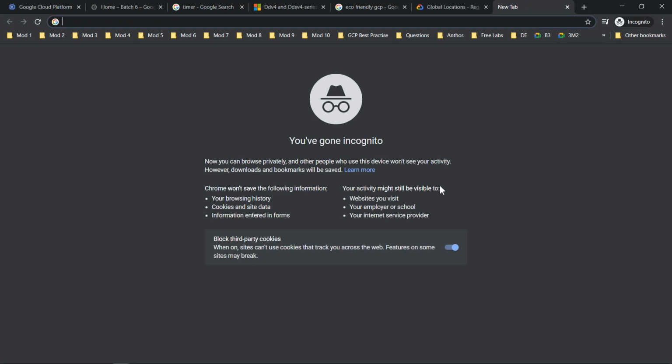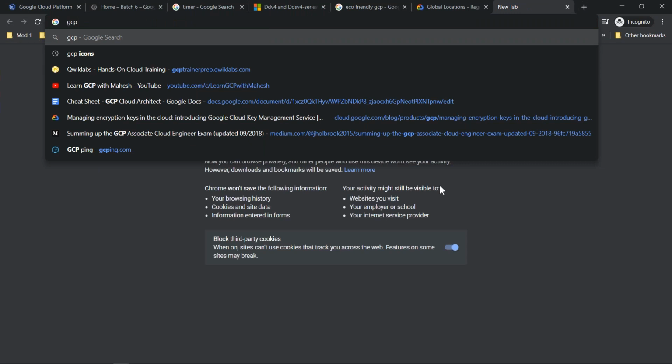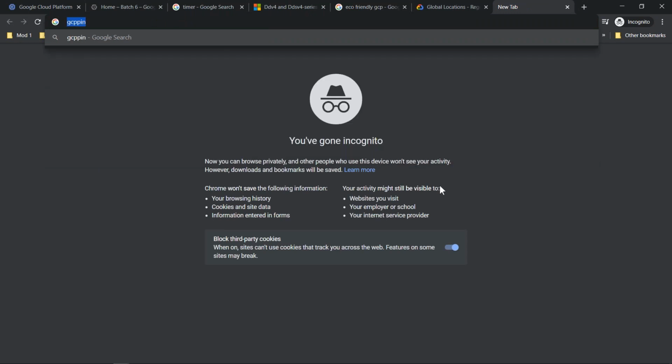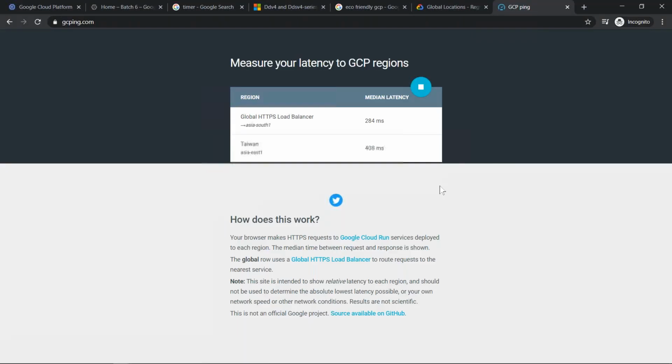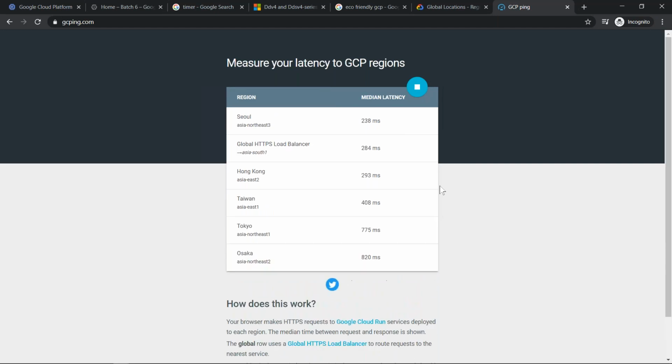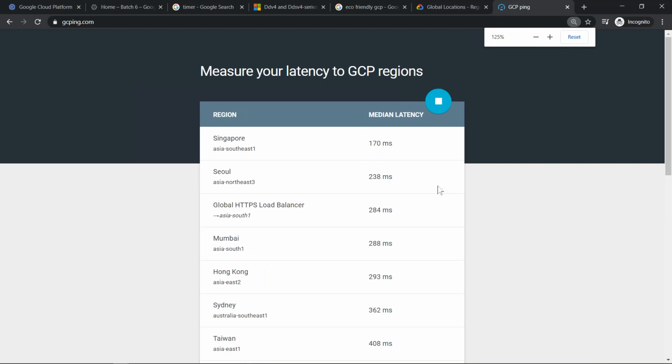The second way of doing it is an option called GCP ping. It's not official documentation, but it's a nice tool to find out the latency. What's going to be the latency for you? You can use this tool to find out, if I create a virtual machine in this region, what's going to be my latency.